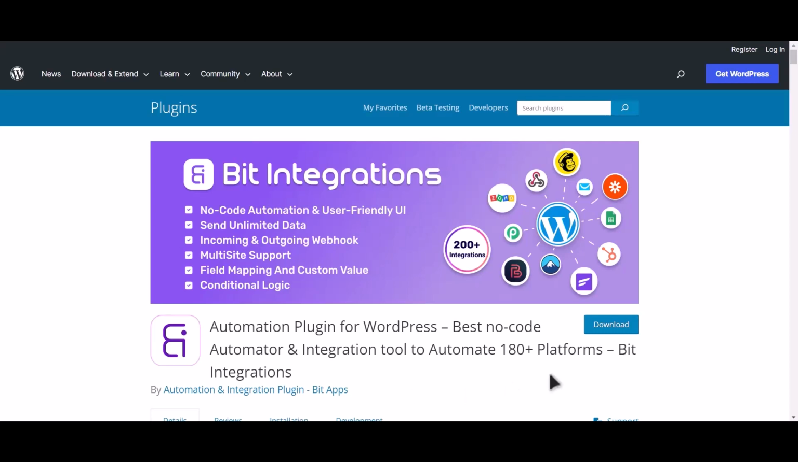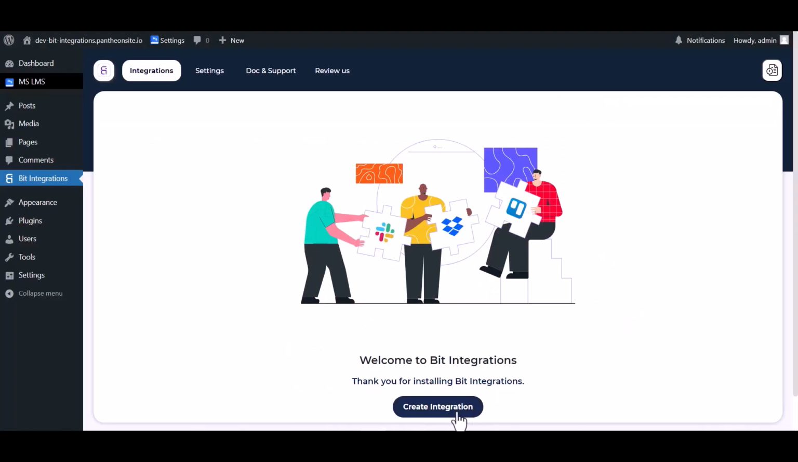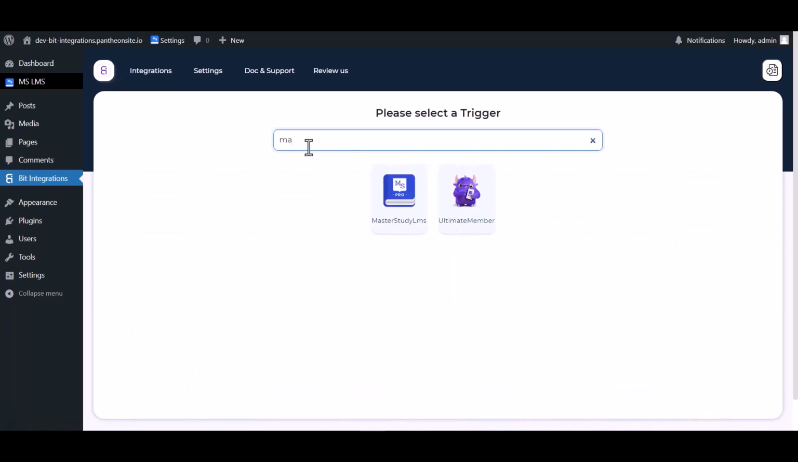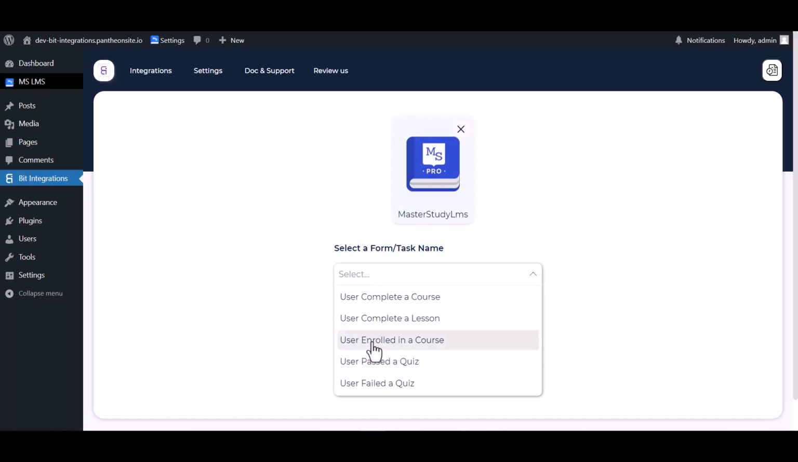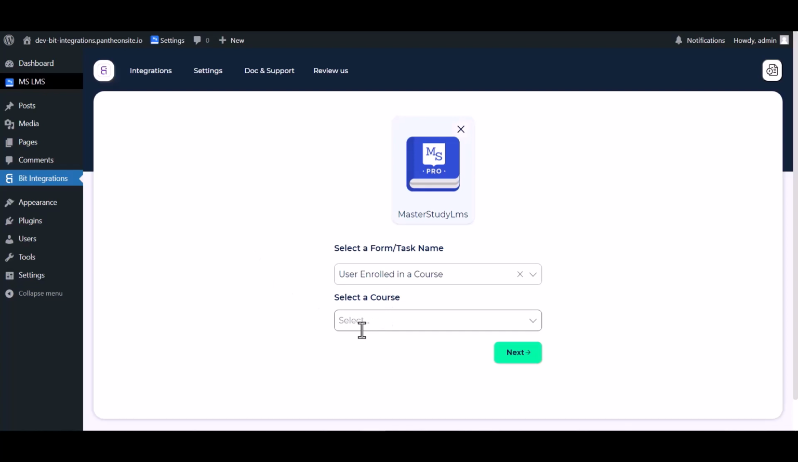I am utilizing the Bid Integrations plugin to establish a connection between these two platforms. Let's go to Bid Integration Dashboard. Create integrations. Search and select MasterStudy LMS. Choose a form. Choose a course.